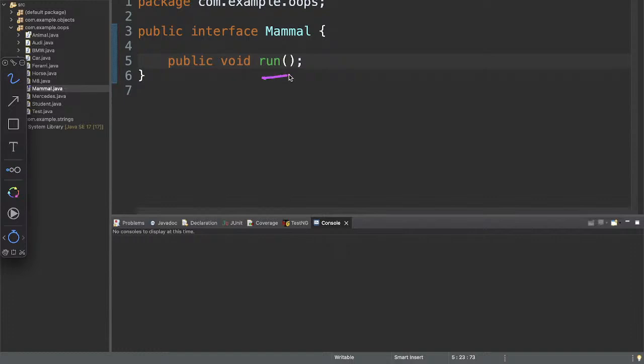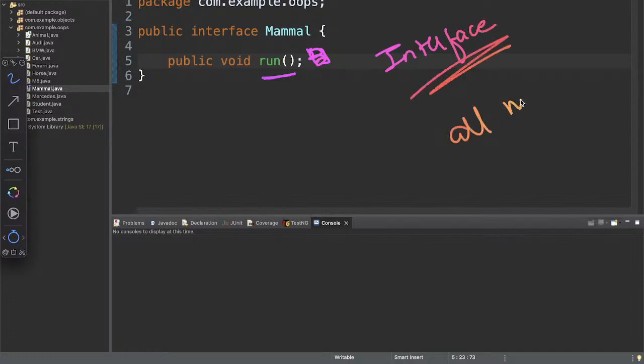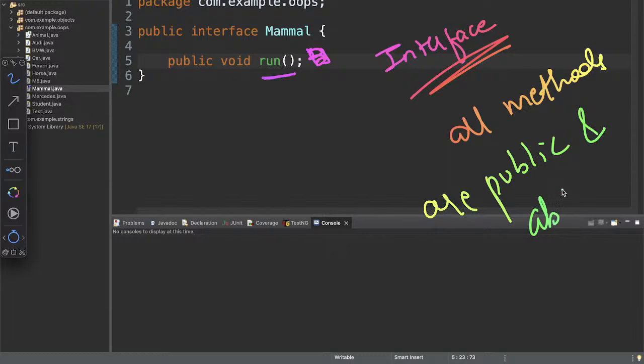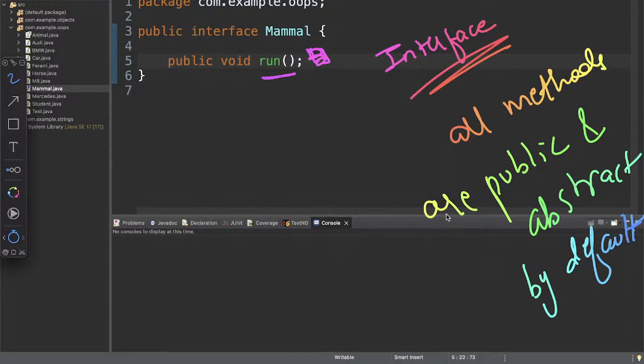But now over here I don't have any body, correct? But still we don't get any error. The reason for this is that in interfaces all the methods are public and abstract by default. So just keep this in mind. Public and abstract are by default. Even if you don't write it, it will still be public. Alright, it won't be default.